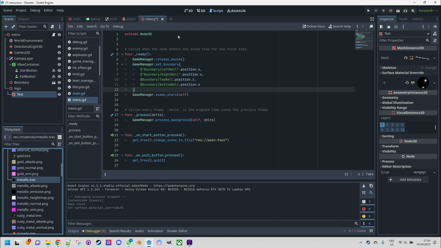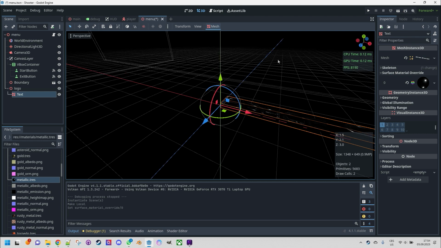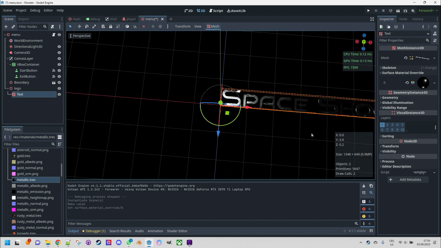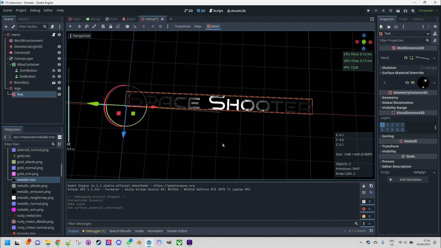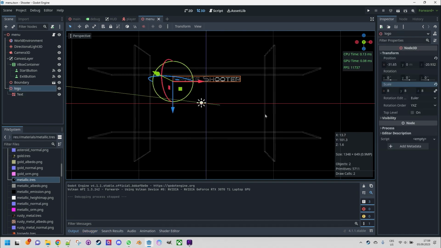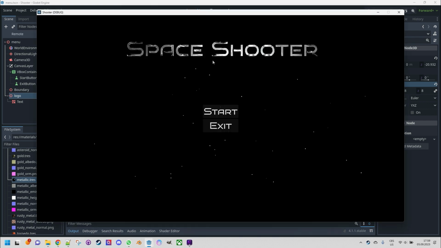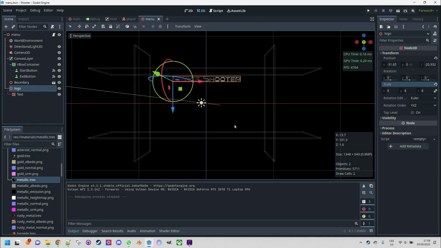Okay, we can switch to the 3D view and change the camera, and we can see that it is actually here. Space shooter. So as you can see, I made some adjustments. I changed the position of the logo, and also I increased its size because it was very small. So now if we start a game, we can see it exactly where it's supposed to be. It might not be the best logo ever created, but as a placeholder I think it can be just fine.